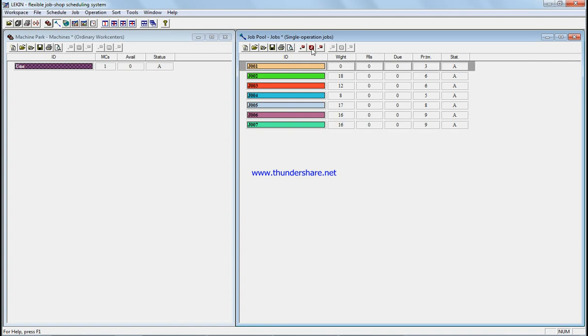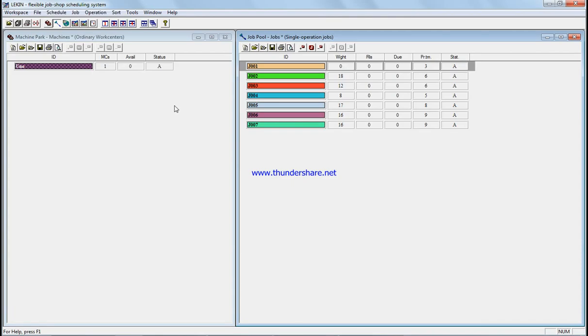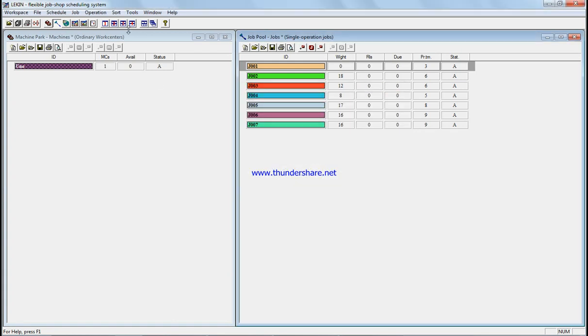You can edit a job by clicking on those. You can add a job, delete or remove a job, or add one of the existing jobs. We're going to see, because part 2 is asking, if we change the processing time of one job from 6 to 7, how does it affect the solution. So let's start. I'm going to show you a few things before we move on.